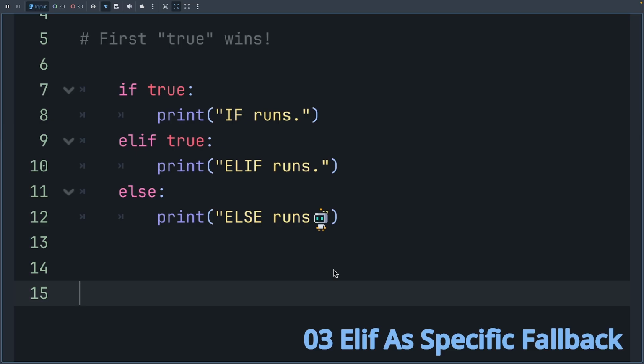Sometimes a simple fallback isn't enough. Maybe we want multiple possible paths instead of just two. That's where elif comes in. It allows us to add more conditions before reaching the final fallback. An if, elif, else chain is checked from top to bottom. The first condition that is true gets executed and the rest are skipped, even if they are also true.